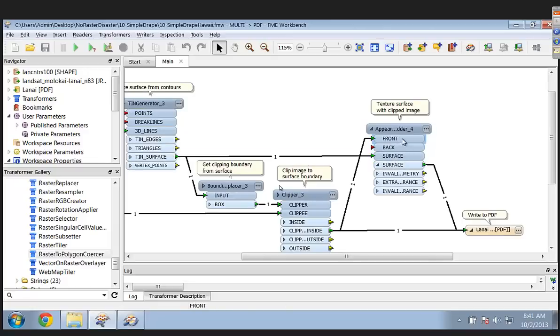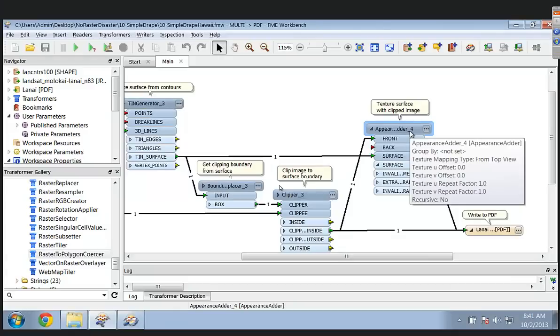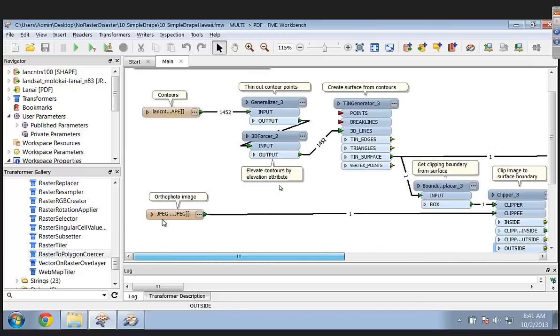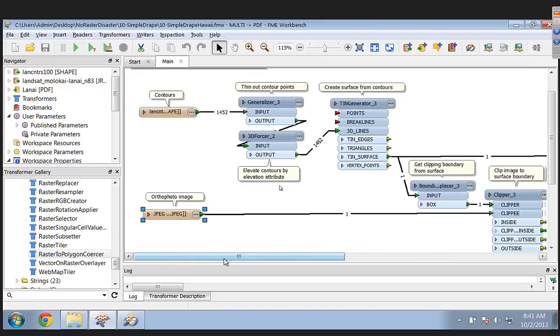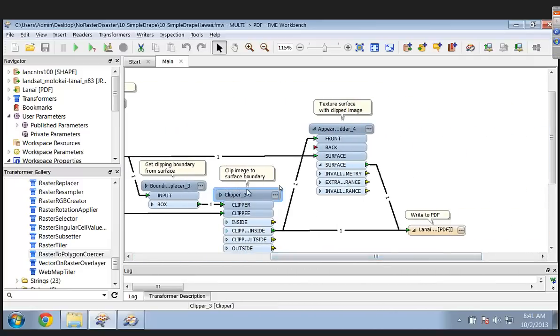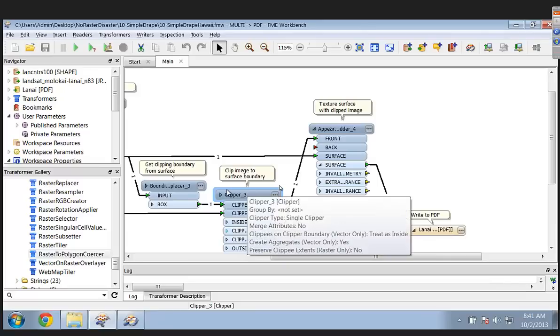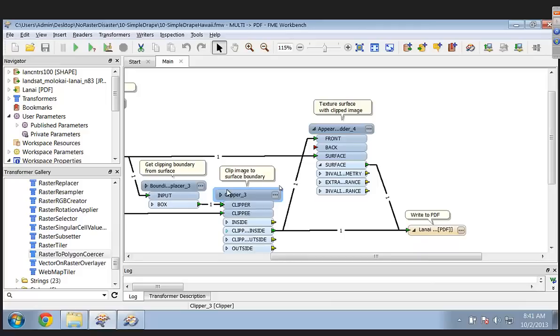Now we're taking that tin surface and we're going to throw it into an appearance adder. But the first thing to create the appearance is we're going to take the orthophoto of that island. If we scroll left there, you'll see it, the orthophoto image, and we're going to clip it to the bounding box of that tin. Currently in the appearance adder, and we're working on improving this, the image has to have the same bounds as the surface that you're laying it on top of. So we clip the image to make sure it's the same size of the surface.